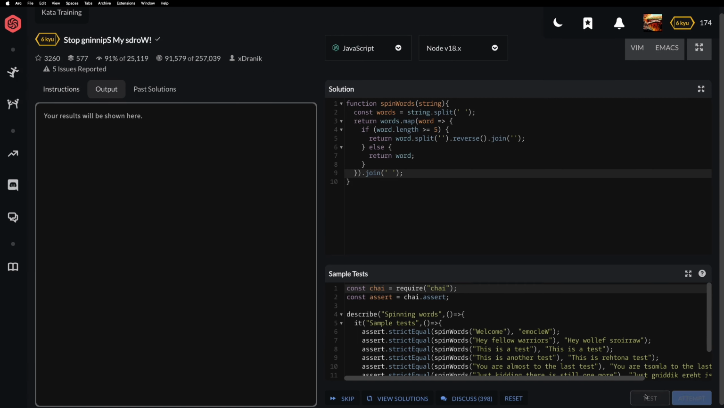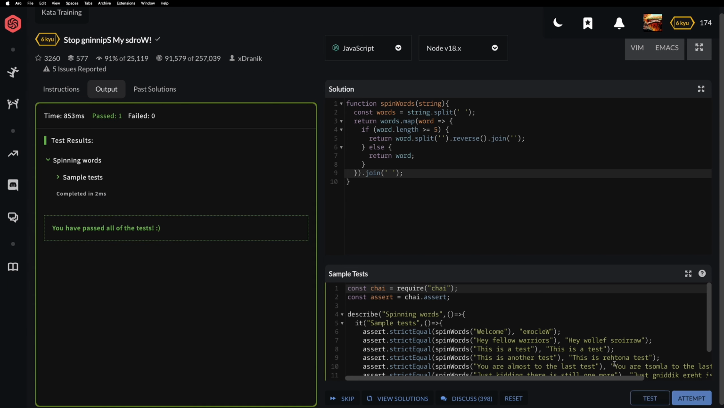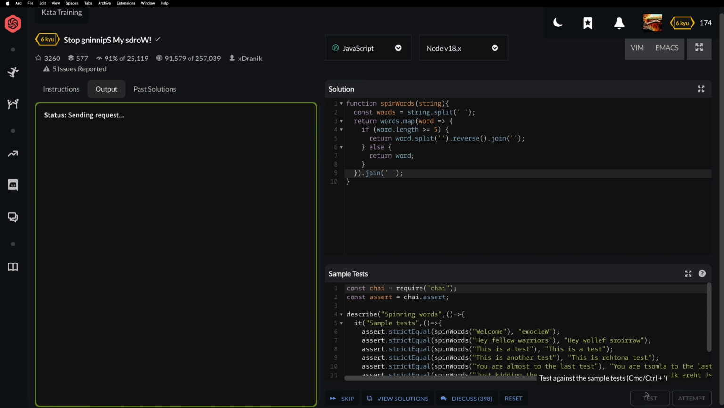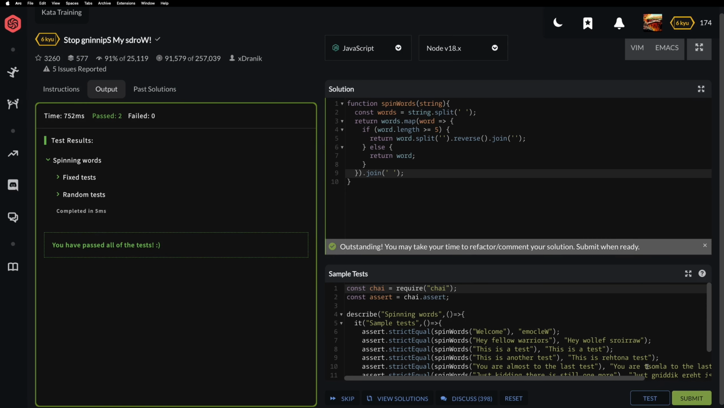So if we run test, you'll see that we do have our tests passing, and we can attempt, and all test cases should pass, and you can submit. And that was basically it for this challenge.